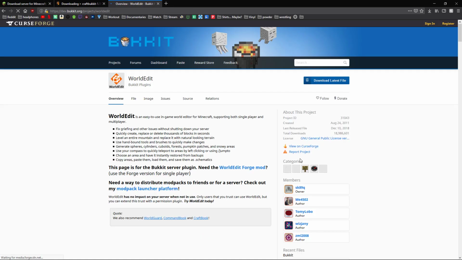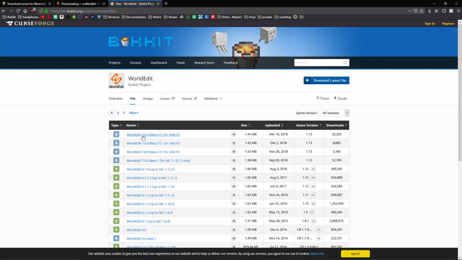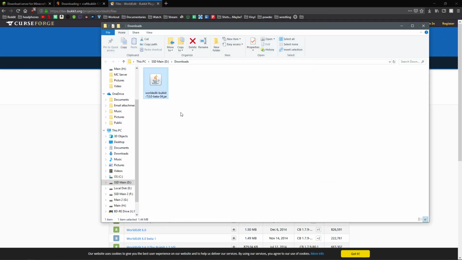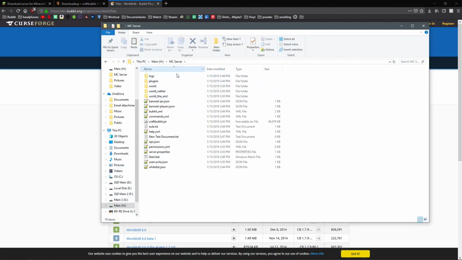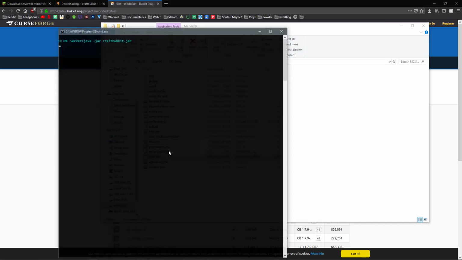So click on World Edit. And then you come up to File. I'm going to do a beta because it's pretty much the most recent. And I'm going to hit the Download File button here. Save it. Show me that. And you're going to Control X that. Go over to where your Minecraft server folder is. And in here, the plugins folder. This is where this comes in. I'm going to paste this into here. Right, and then go back, and then we will start the server.